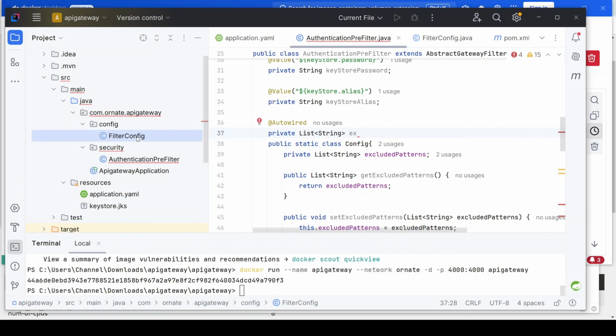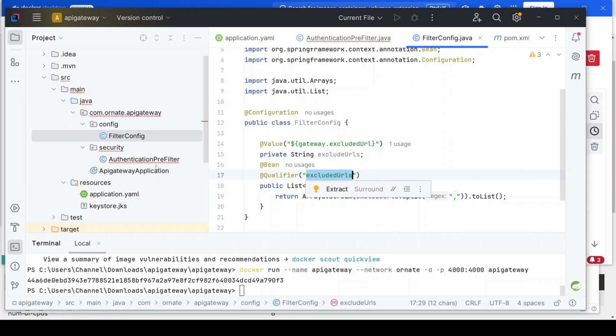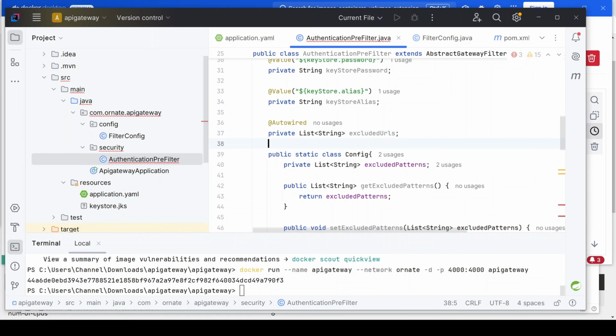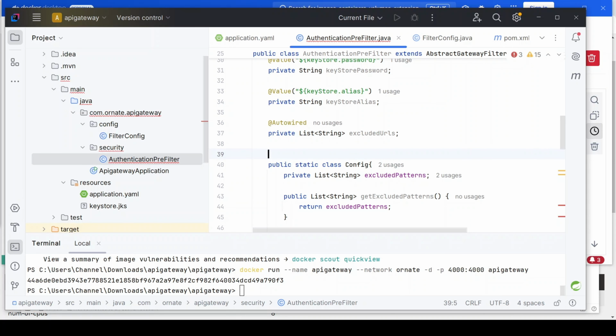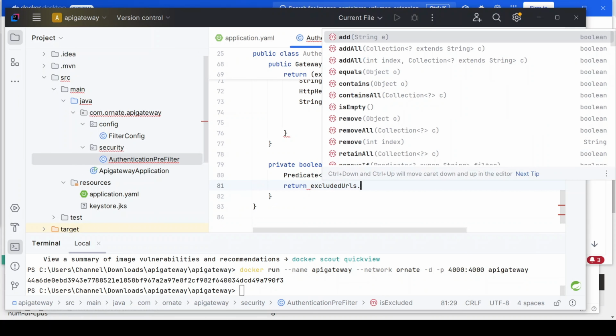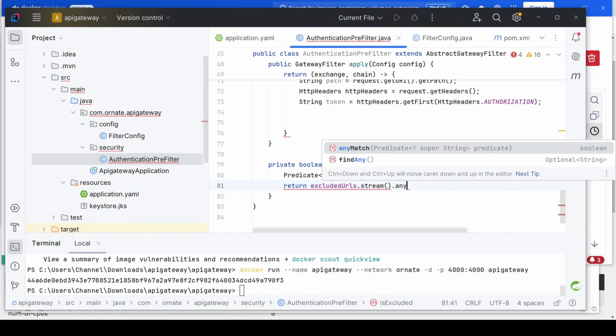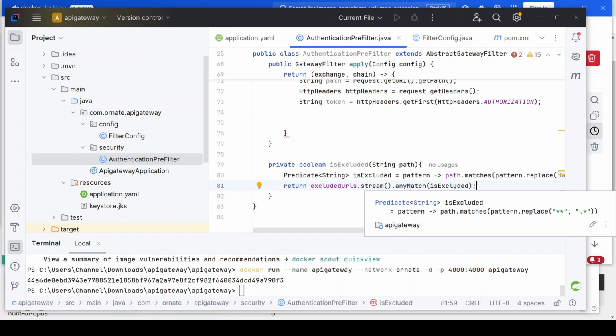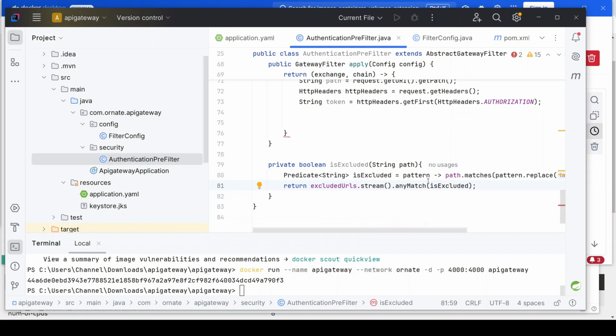You can just copy that name. Awesome. All right. So we'll go back to complete our is excluded, and what we want to do is return excluded URLs. Then we want to stream it dot any match is excluded, right? So what this method does, it returns true if the path matches any exclusion pattern.